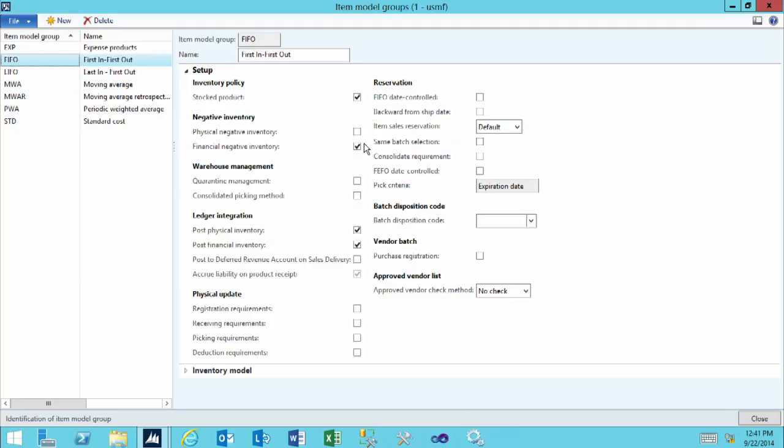So, for example, if I received a purchase order for 100 t-shirts and then I did not invoice that purchase order because I did not receive the invoice from the vendor yet, then I tried to sell all 100 of those items on a sales order, I would receive an error message when trying to invoice update that sales order because those items are not physically and financially updated.